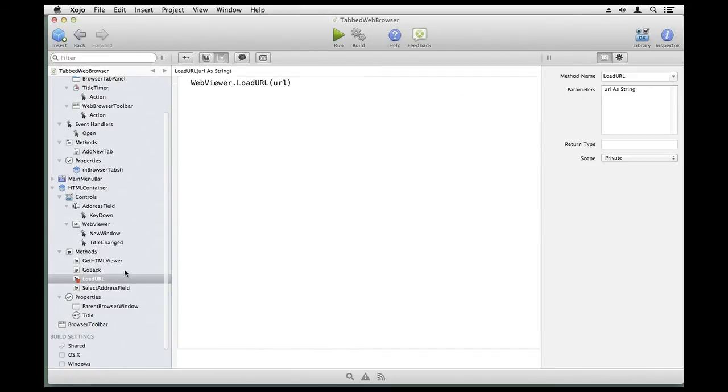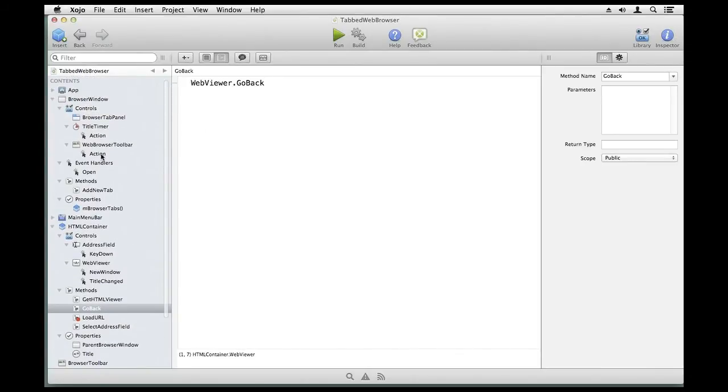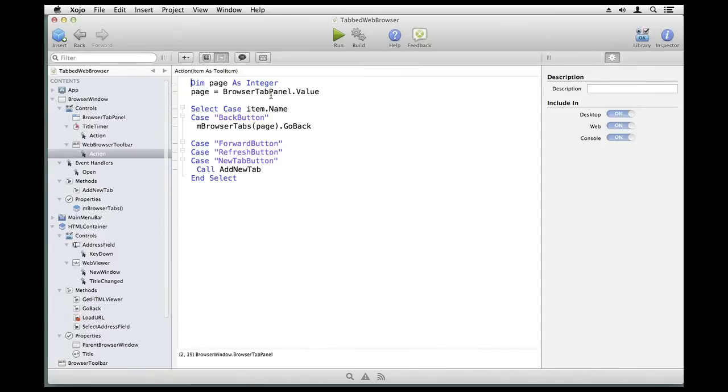And that calls load URL, which has just 1 line of code at the moment. Could possibly have other code as this thing got more complicated. But this just tells the HTML viewer to load the URL. So these 2 things are responsible for displaying in the viewer what was typed. The go back method calls the go back method on the viewer. And you'll see this is used right here in toolbar, the routing code right here.